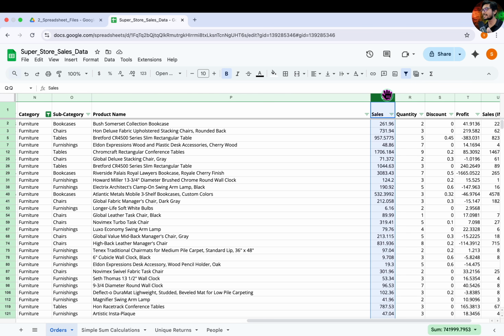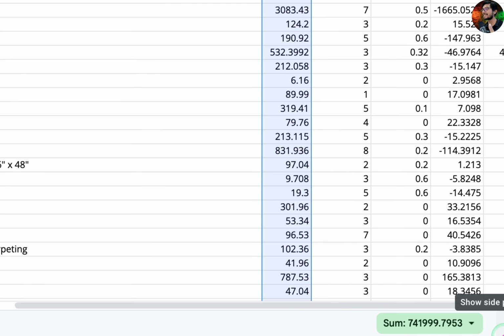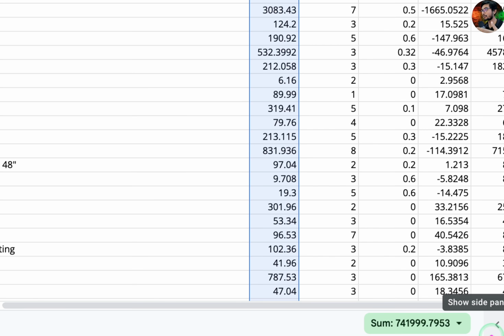Now click on the sales column Q to select all the sales values in this filtered data. Notice the total sale at the status bar, which is $741,999.79. This is the total sale value only for the furniture category. Let's note this value and put it in the sum calculation sheet adjacent to the furniture category.